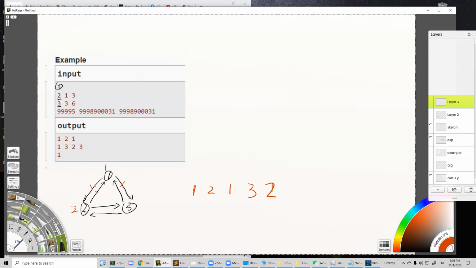And we arrive at 2. Can we go to 1? No, because we already traveled this edge. So we go back to 3. And then where are we going? We are going back to 1.